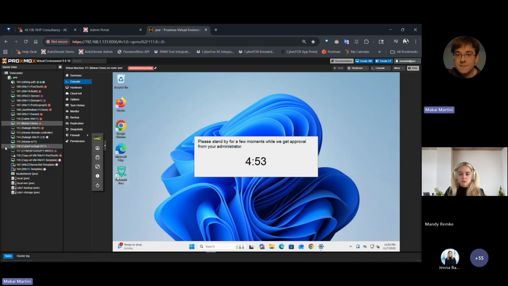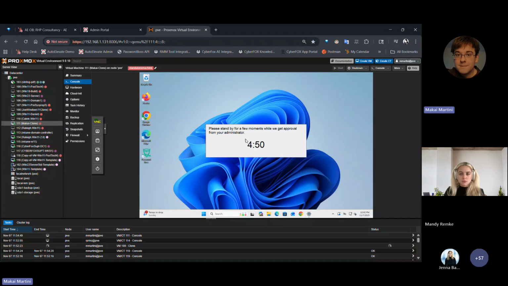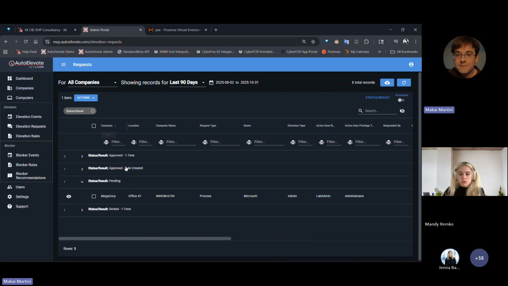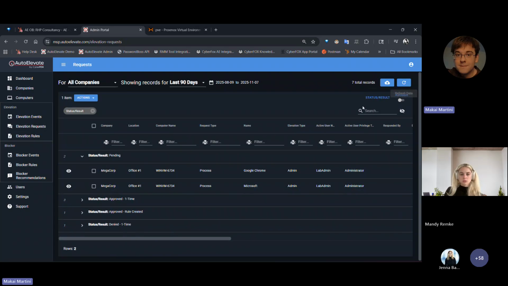Now, real quick, I did want to mention this is a setting that we're going to go over in a bit. This is typically something that I recommend to turn on, this little timer interval, but I'll explain that in a little bit. From here, if we direct our attention back to our teams or our portal here, you're going to see if we head over into the elevation requests, there should actually be a new request under this pending coming from my device. And look, there we go.